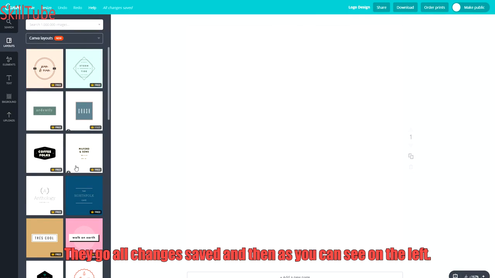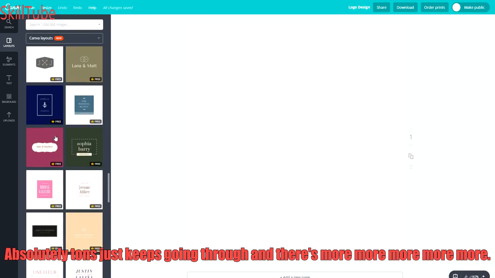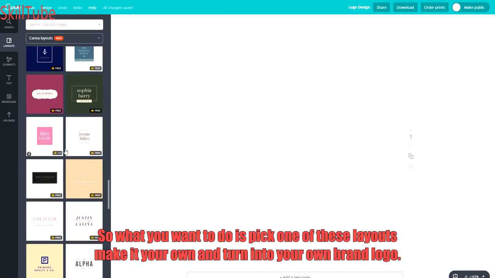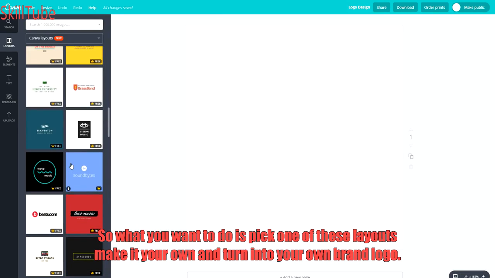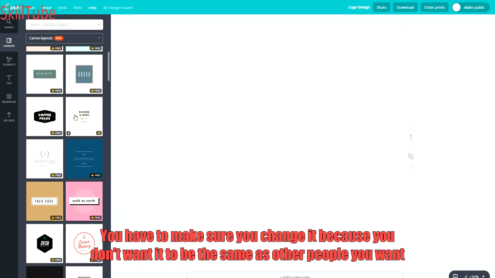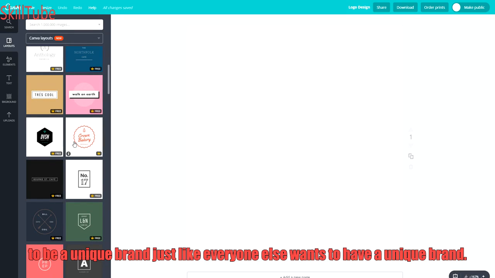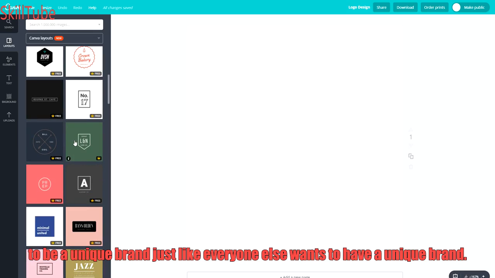And then as you can see on the left here, these are all of the different layouts. There's absolutely tons. Just keep scrolling through and there's more. So all you want to do is pick one of these layouts, make it your own and turn it into your own brand's logo. So you have to make sure you change it up a bit because you don't want it to be the same as other people. You want to be a unique brand, just like everyone else. Everyone wants to have a unique brand, okay?